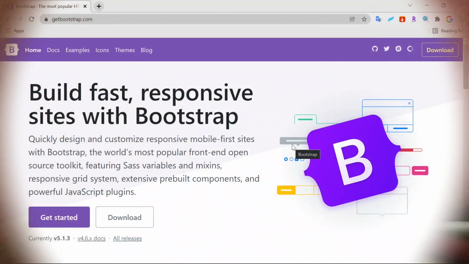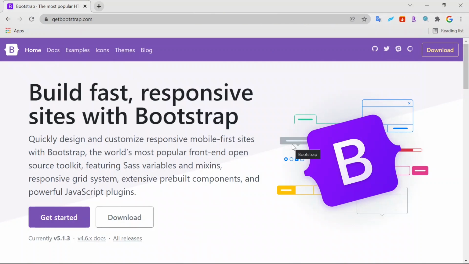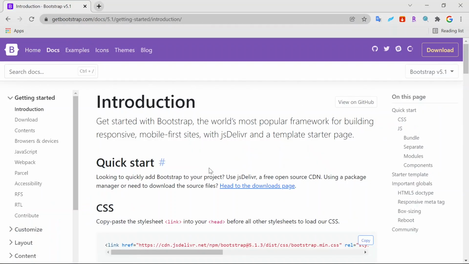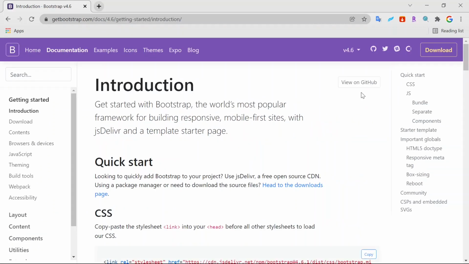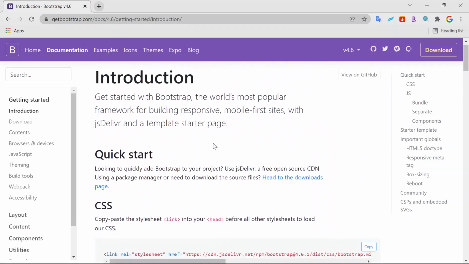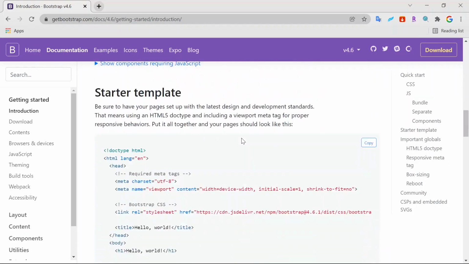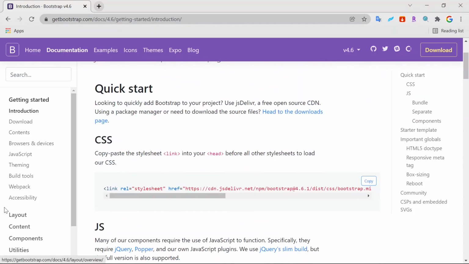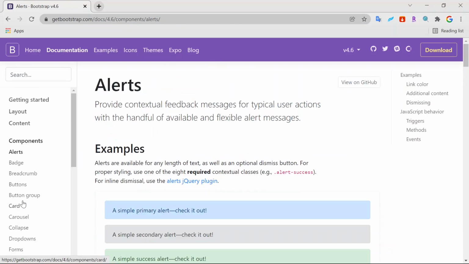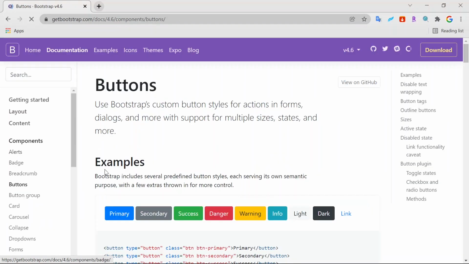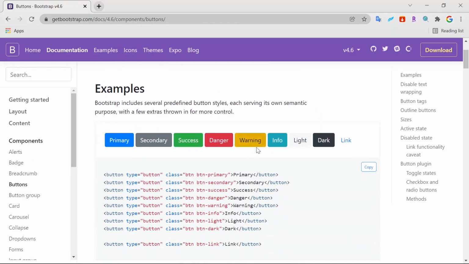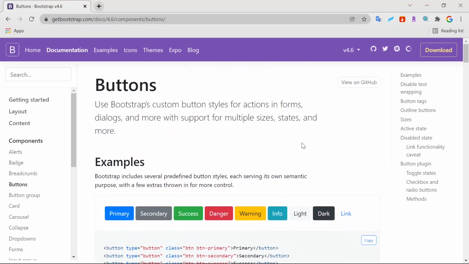So this is the landing page we get when we search Bootstrap on Google. Now let's see the documentation of Bootstrap. This is the documentation for Bootstrap 5, but what we need is Bootstrap 4, exactly 4.6. There is an introduction first, and you can read through this. Let's go to components. I will show you an example so that you understand how we use Bootstrap.